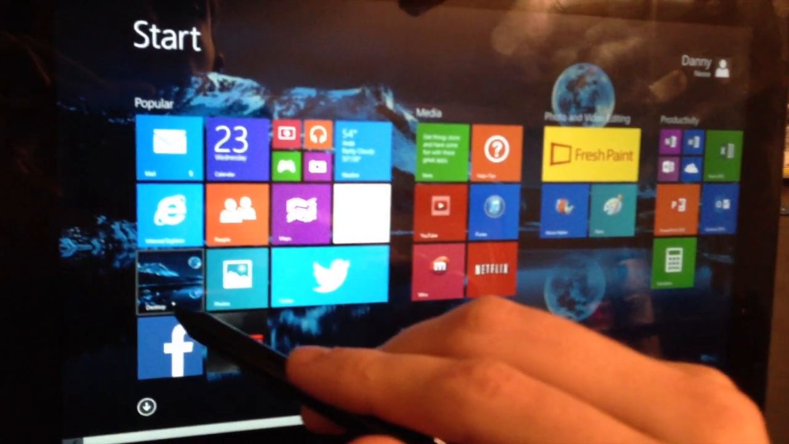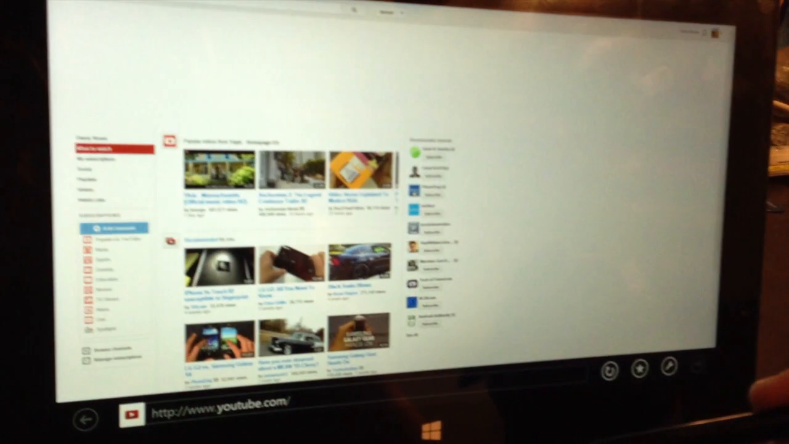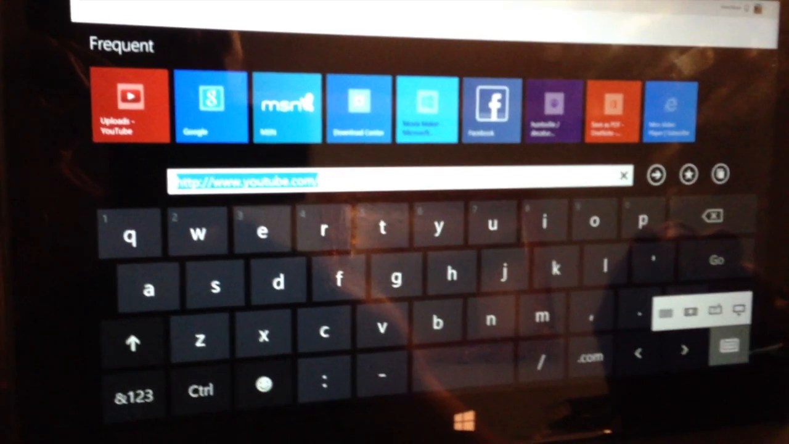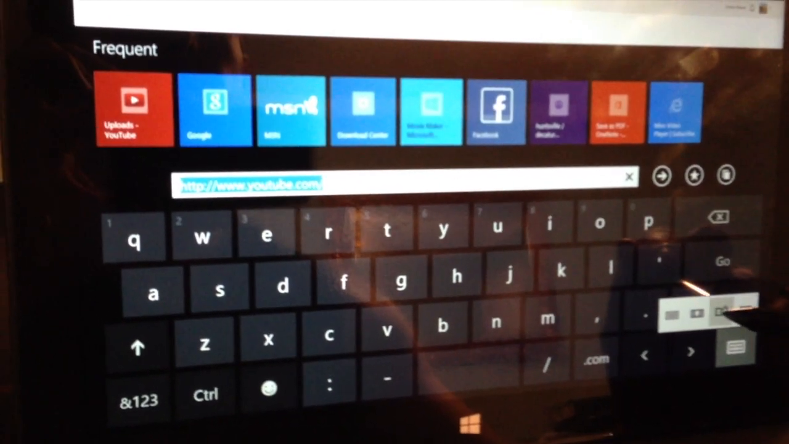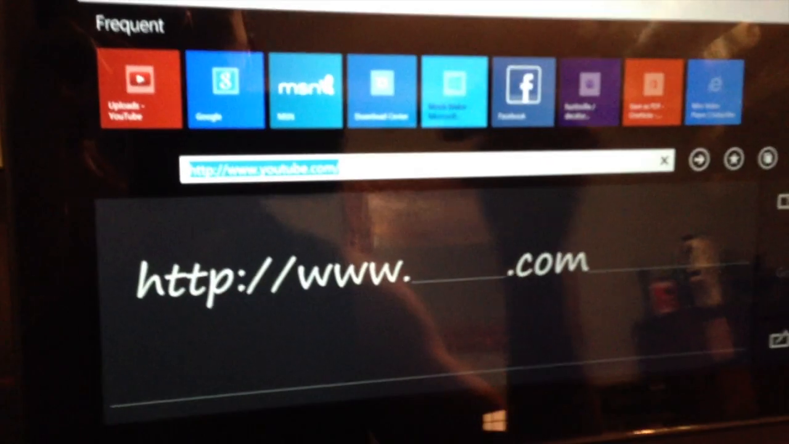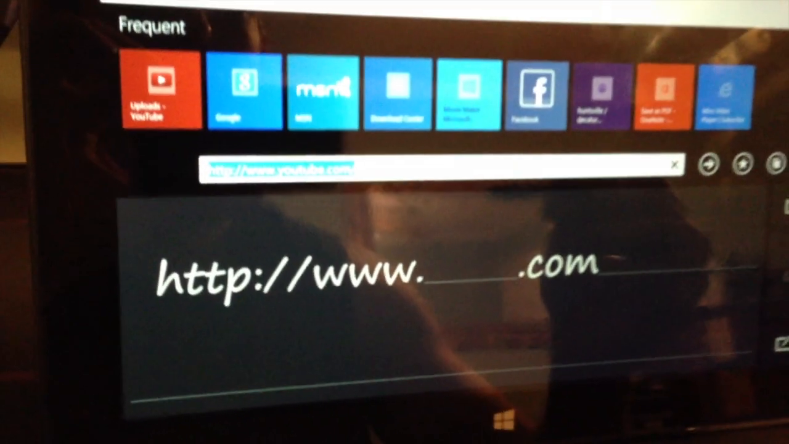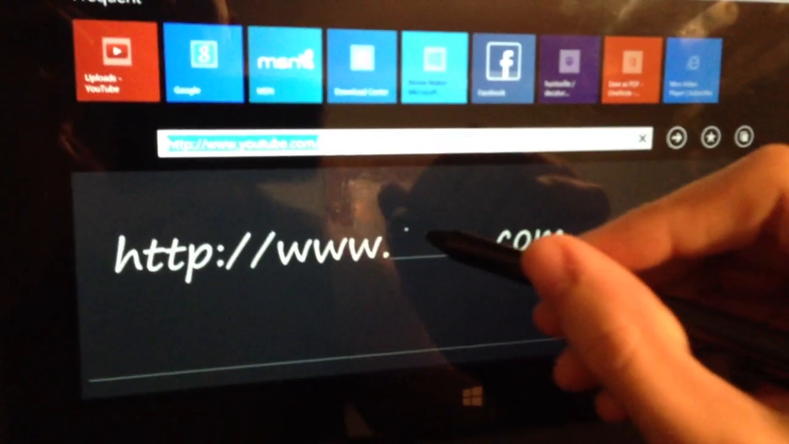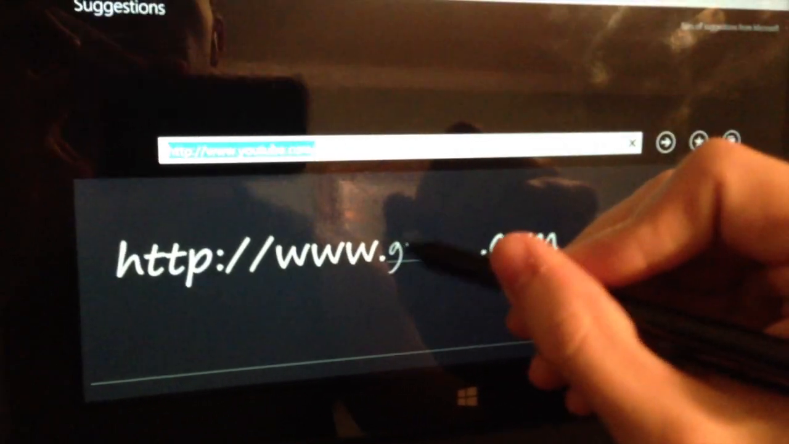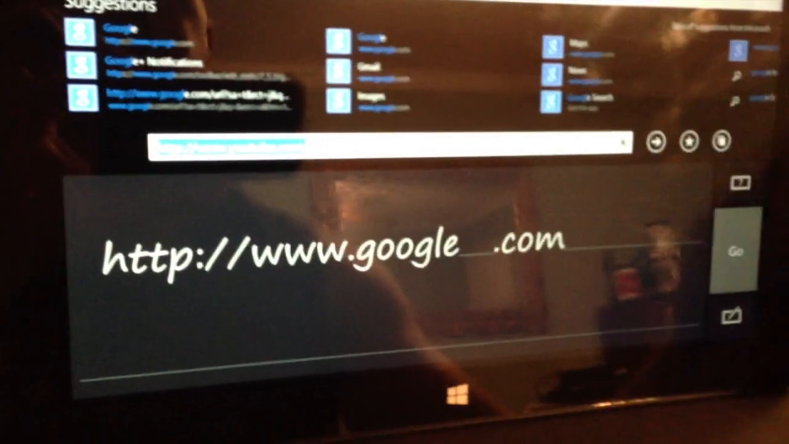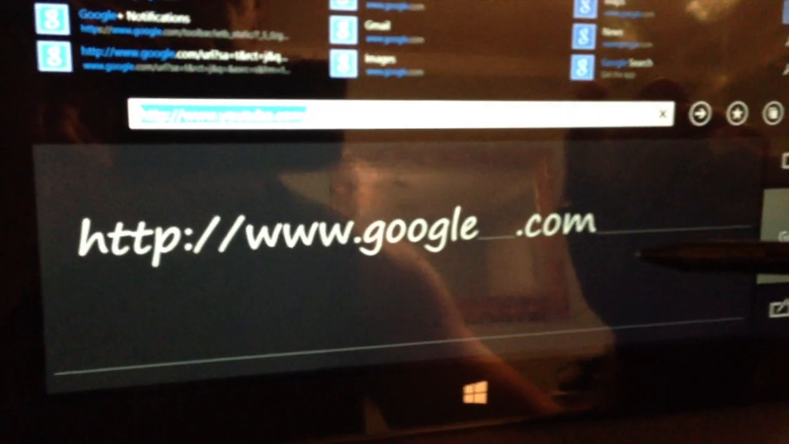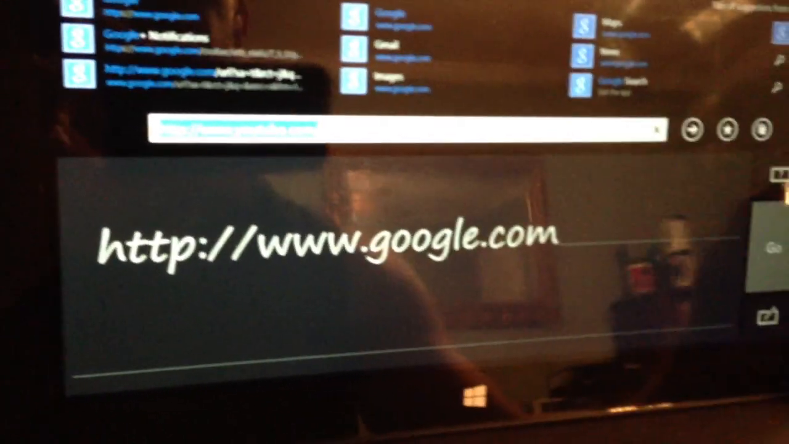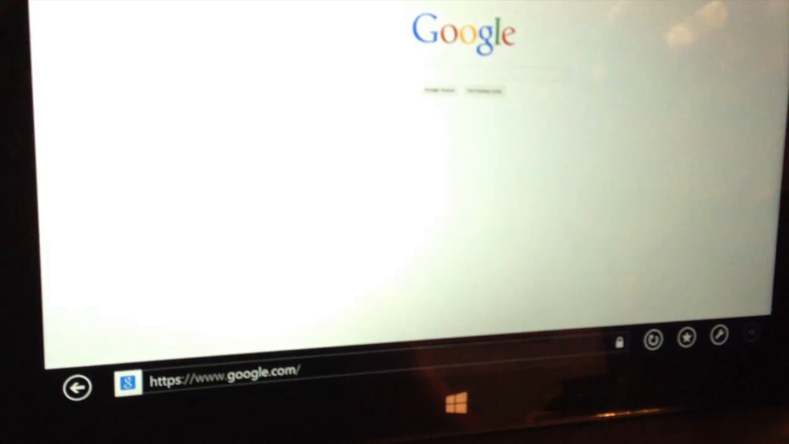Also, another neat feature is, if you don't want to use the keyboard, you have the option to handwrite your website in. And the text recognition on this device is unbelievable. I'm not even kidding. It's kind of hard to write in this position, so it's going to be sloppy, but it'll still recognize it. So there you have it. To delete a space, you simply connect them together like that, and there you go.